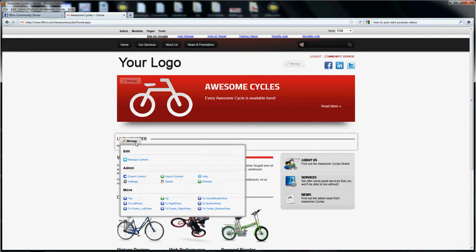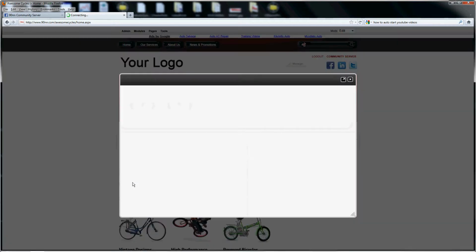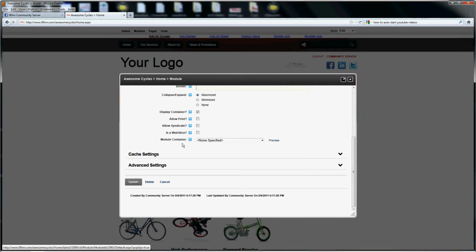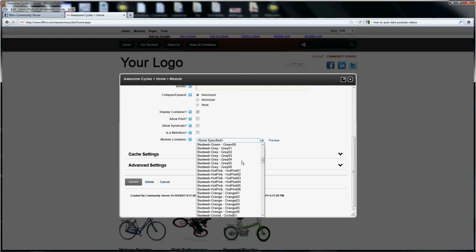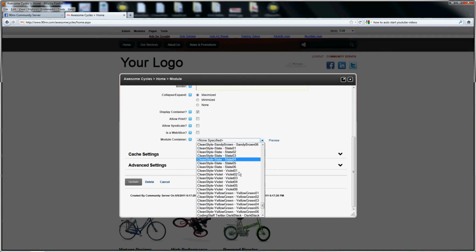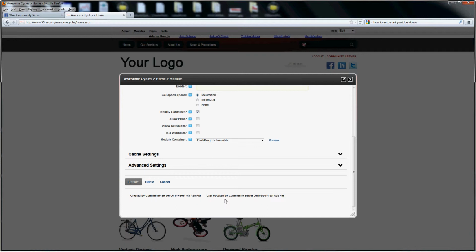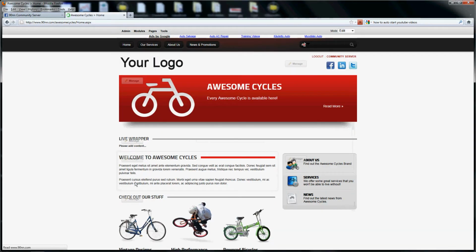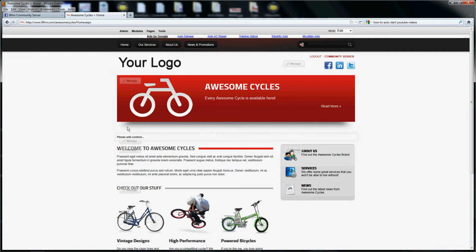What we want to do is change the container on this. That's, like I said a couple of videos ago, the actual skin for the module. How you do that is you go to the page settings, you scroll down where it says module container, then you click on here, and there's all kinds of different ones. The one we want right now is the Dark Knight Invisible because we don't want any real skin on this. We just want it to display exactly like it is above. So what you're going to notice now is that everything has disappeared.